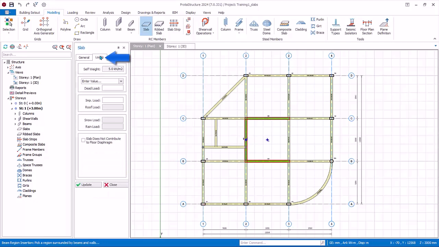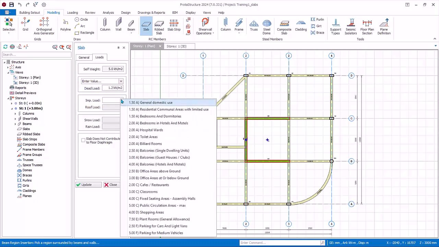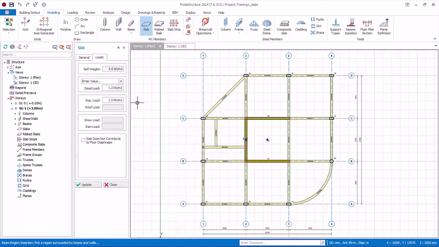Go to the Loads tab. Under Service Dead Load, you can click on the drop-down menu and choose the load that was set up in the Slab Additional Loads library. Alternatively, use the default Enter Value option. Enter Service Dead Load equals 1.2 kN per meter square. Imposed load. If you right-click, you can select preset values, which are obtained from the selected loading code. Alternatively, enter the value directly. Enter or select the value 1.5 kN per meter square.